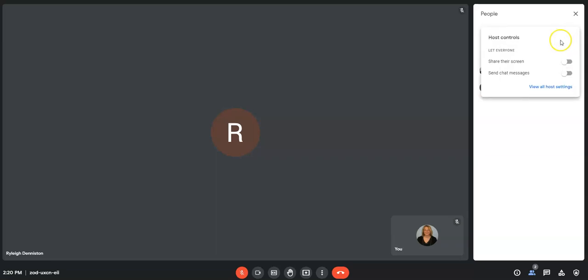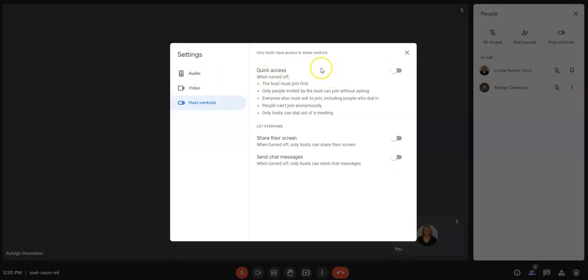These are your host controls. Again, it's those same controls we've already looked at. We can find them in multiple places here. So share screen and chat, or we can go to all of them again and also have the quick access, which is basically the waiting room.